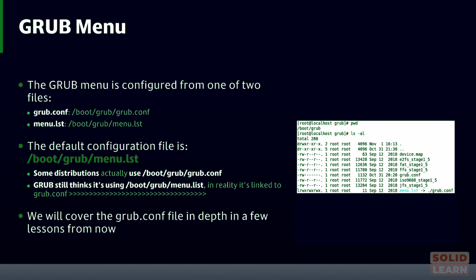We can see on the right-hand side here, in the blue, menu.lst has an arrow pointing to grub.conf. That's known as a symlink. We'll get into that later as we go through the course. But that is pretty much what we need to know about the menu from here, and we're going to cover the grub.conf file in depth in a few lessons later.